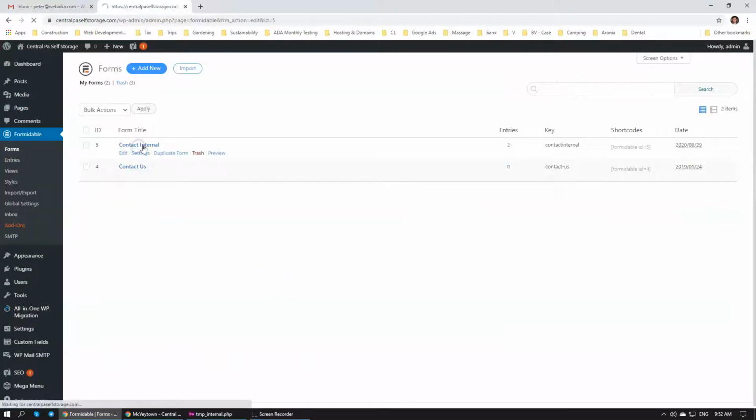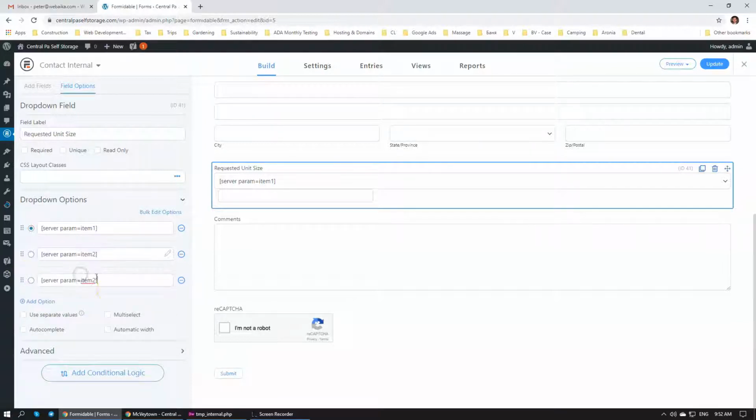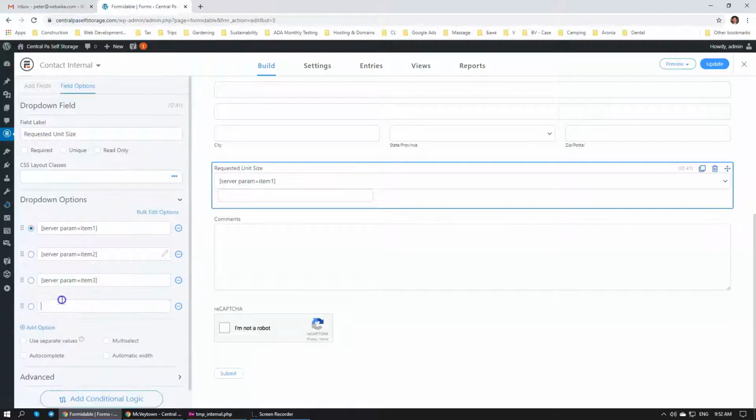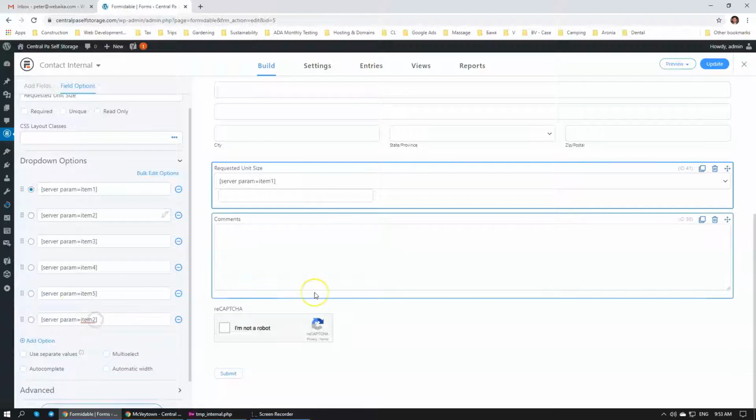Formidable doesn't really have very clear instructions on how we can add drop-down items dynamically, but they do allow us to pass a server parameter into the drop-down items. So that's what we will be doing. We'll be adding server parameter item 1, server parameter item 2, item 3, and so on and so forth. I'm sure there is a better way of doing it, but I just don't have time to spend all day coding here for this specific request.